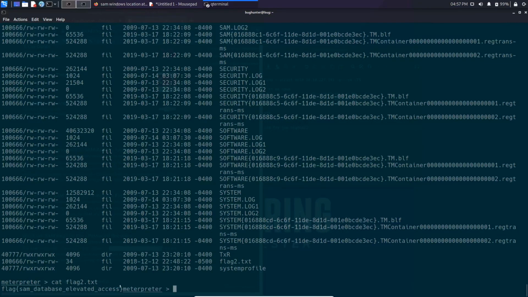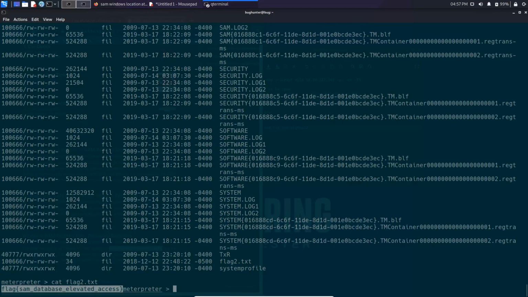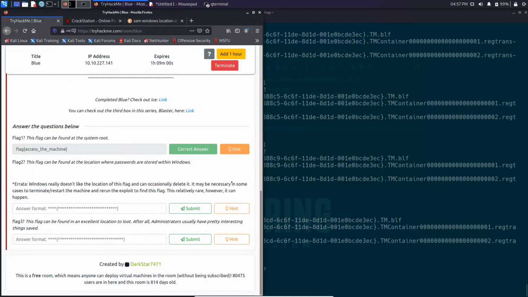of the TryHackMe lab. So in real life, these flags stand in place of maybe valuable information on a system that you may have to information gather as soon as you gain access to a system in real life penetration testing. So this flag can be found in an excellent location to loot. After all, administrators usually have pretty interesting things saved.